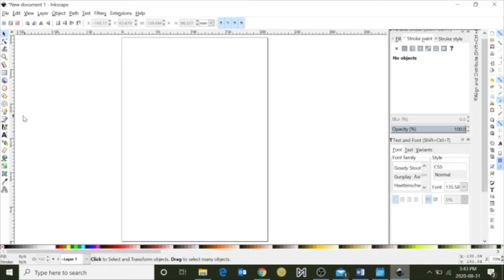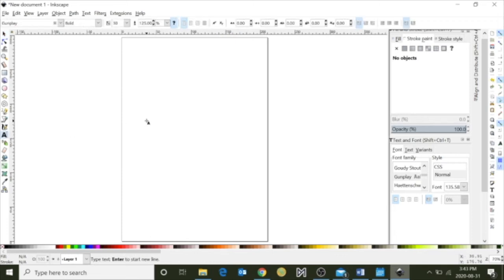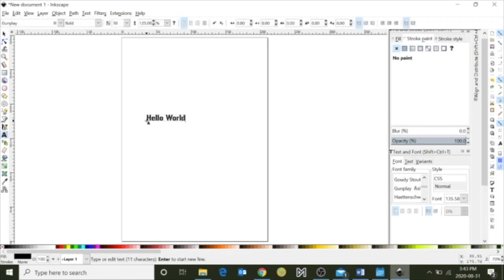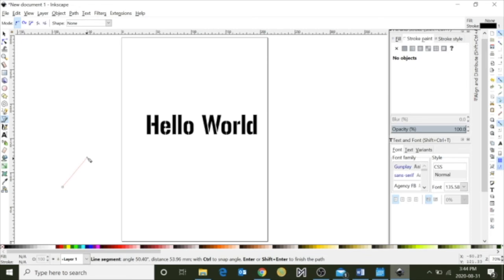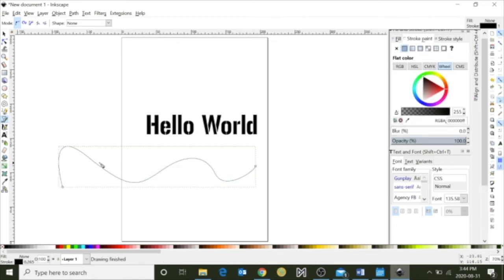So let's try that again, but this time we're going to use the Bezier tool. I'm going to make it a lot bigger, and then I'm going to use my Bezier tool here, and I'm just going to create some curvy lines. And you can do this with a bunch of things. I'm going to hit right click, and now I have a line.